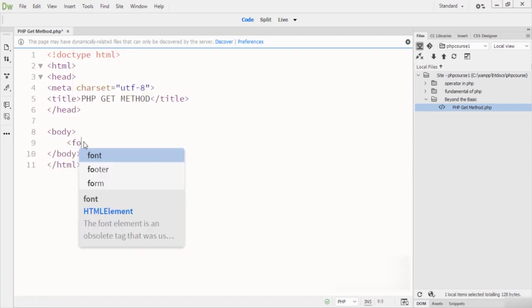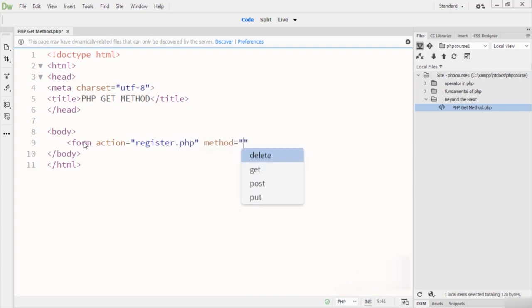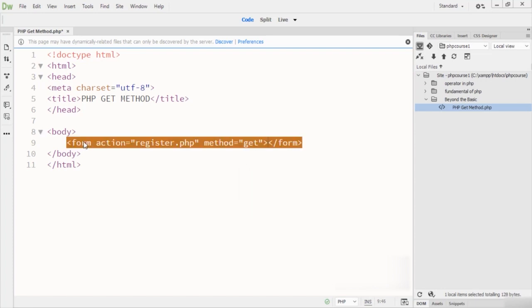Here I just create a form. You know about the form. Then here I write the action. Let's suppose the action here is register.php. And here I use the method GET.